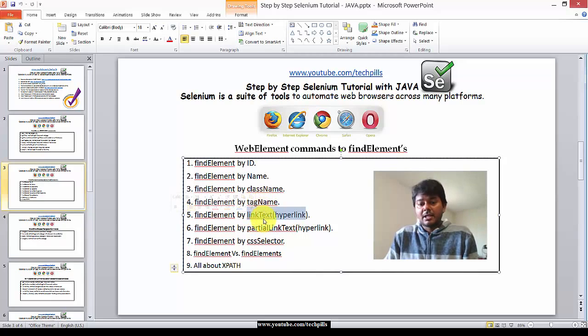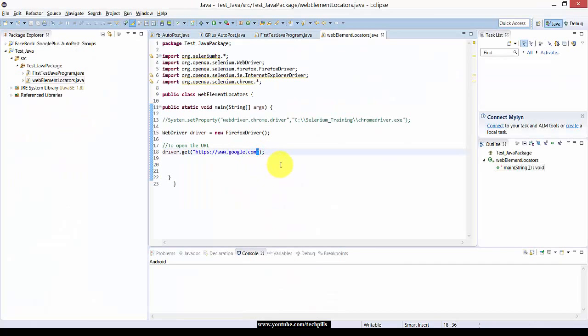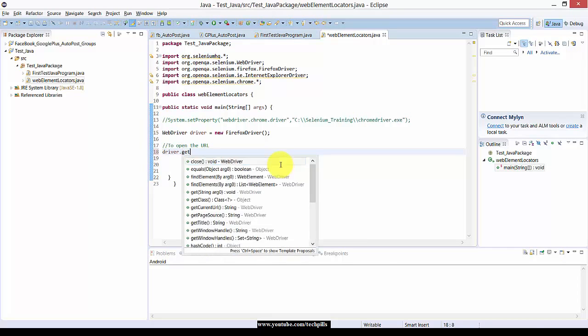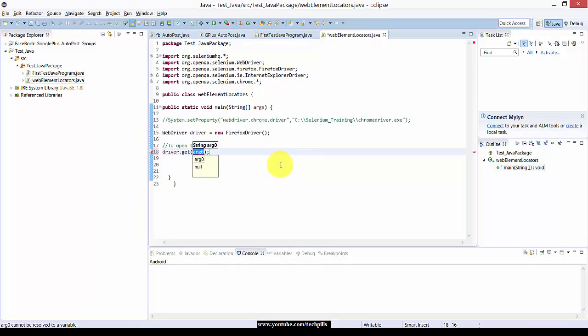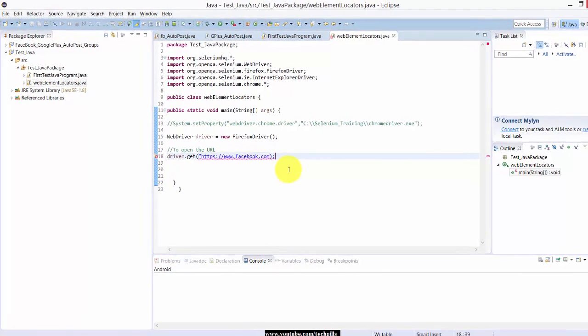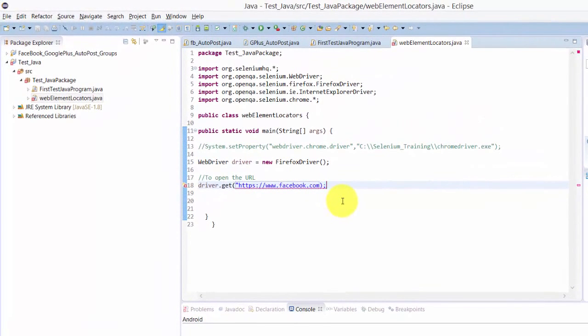Okay, I'll show you the example now using Facebook. To open the URL, driver dot get, and I'm going to give the HTTPS URL. You know why I'm getting an error? I didn't close this. Okay.